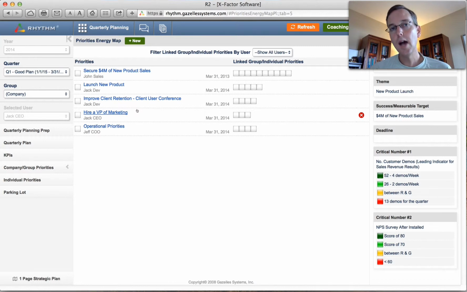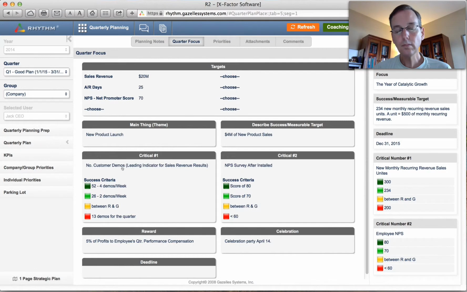Next, do we have KPIs or company priorities dashboards to track the execution to achieve our critical numbers? Let's go back and look at our focus for the quarter. We've identified 2 critical numbers, top goals we want to achieve. First is our number of customer demos. This is a leading indicator for our sales revenue. And then an NPS survey after the product is installed. Critical number 2. Let's make sure we have KPIs or priorities dashboards in place for these critical numbers.